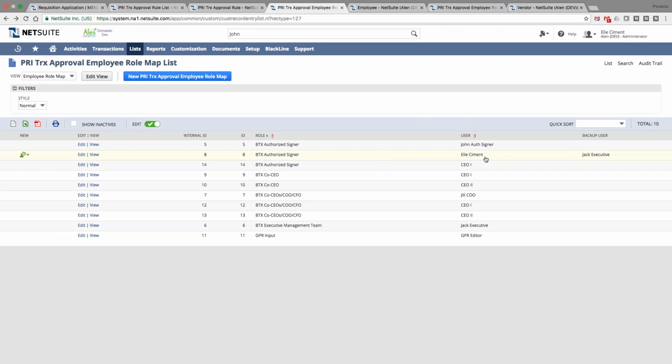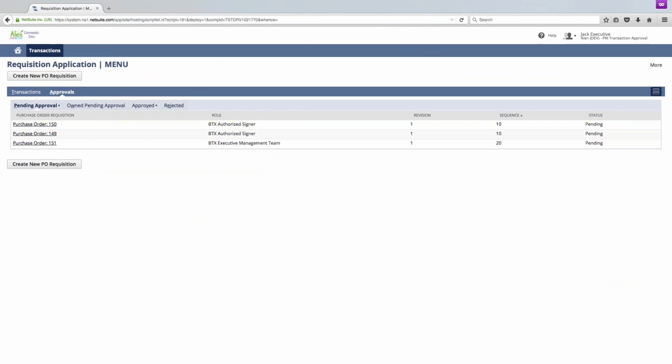You noticed in the very beginning, we were discussing backup users. Someone's gone for a week or two, a vacation or however the role plays out. I want to assign Jack Executive as my backup user. I'm away, so I'm busy doing a demo. So now the BTX Authorized Signer role is opened up to Jack. Now Jack has access to these two other transactions that we won't go into because we're dealing with the third one, but he can theoretically sign on those because he is an authorized signer backup user.